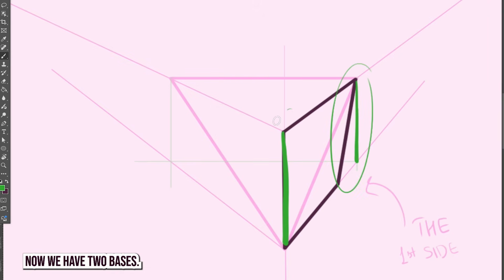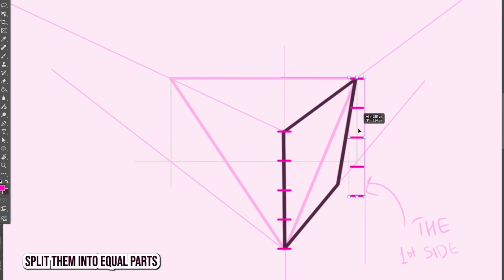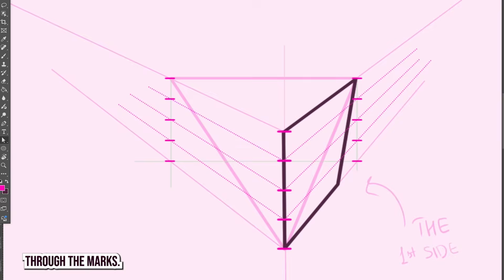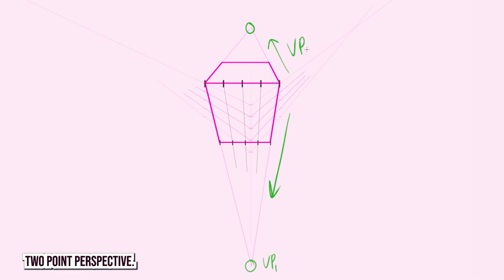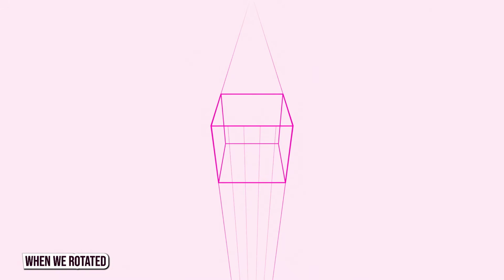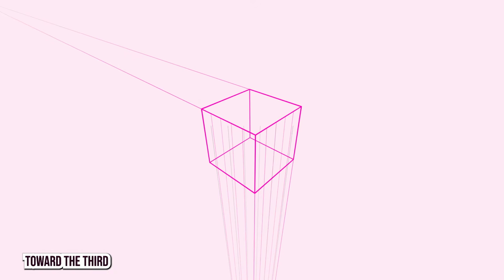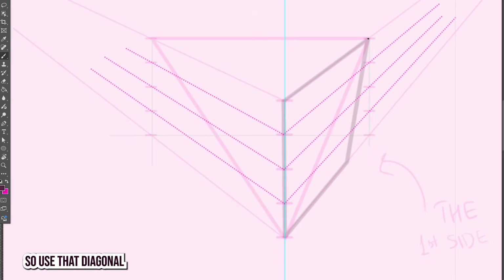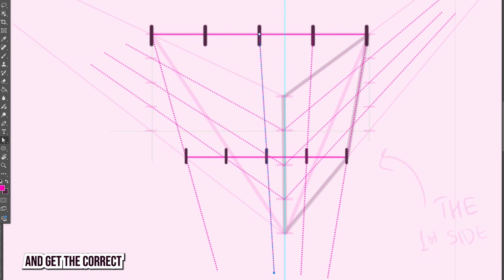Now we have 2 bases, and you can safely use these verticals to build the grid. Split them into equal parts and draw guides through the marks. To find the third direction is exactly what is trickier in this method. If we build the grid in the same bird's eye view, but as a vertical 2-point perspective, we can get the grid easily. When we rotate it, the edges get foreshortening, but the guides still point toward the third vanishing point. So use the diagonal, which appears horizontal here, and draw a parallel one from the bottom corner. Now I can split them and get the correct perspective grid.